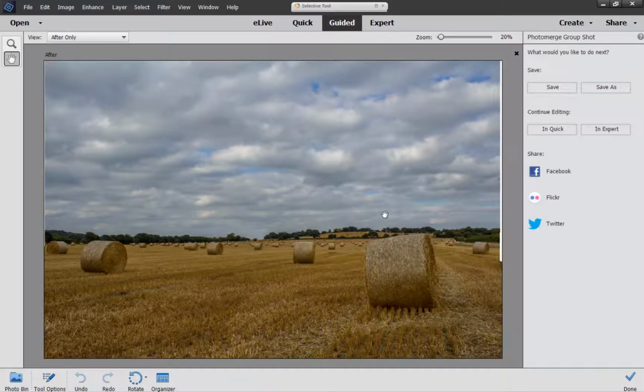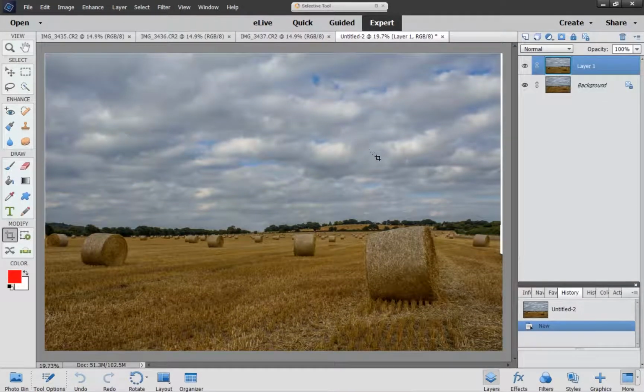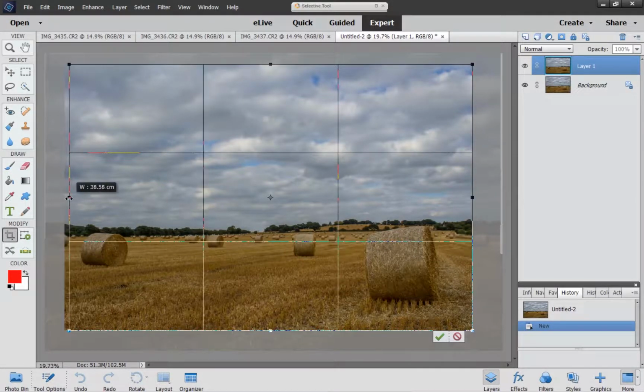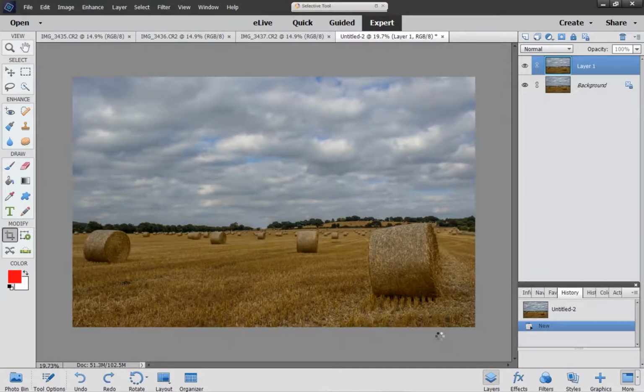So this is the final image that it's processed together, and then all I intend to do is click back onto the Expert tab to do my final adjustments. And basically, as you can see here, you've got a little bit of distortion within the picture anyway. So what you tend to need to do is just do a little crop. So I'm going to take it slightly in here. I'll just bring in that side a little bit more. Bring down the sky. And then simply click OK to create the final image.